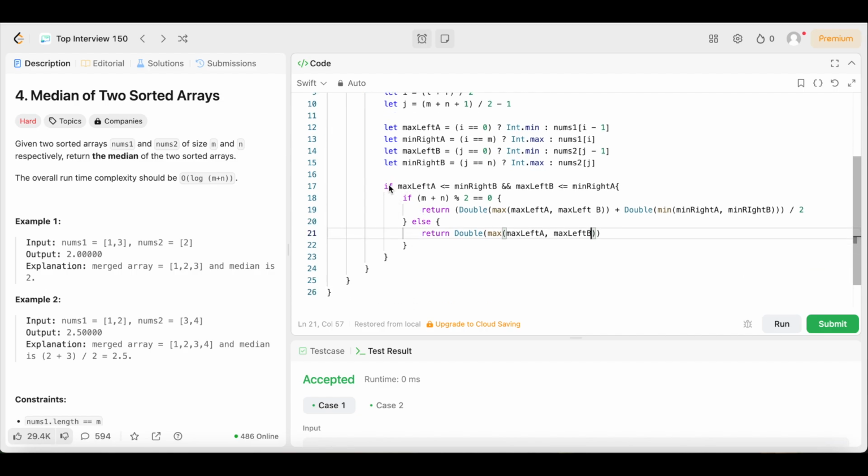Now we're going to come outside of this if statement right here, right? And then we're going to say else if max left A is greater than min right B. We're going to open up the brackets, and we need to see if the left max nums is too big, then we need to move the partition to the left. So we're going to say R equals I minus 1.